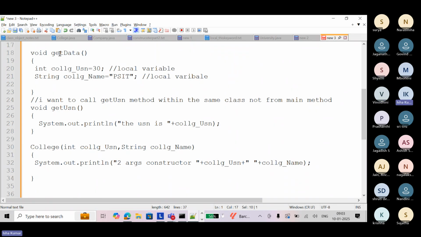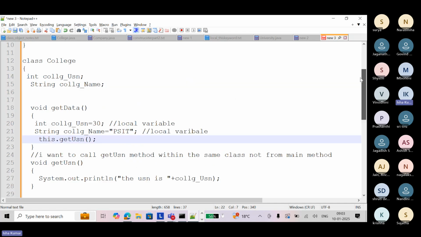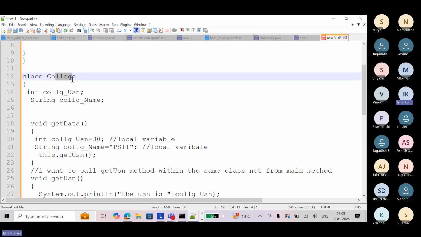Now, so I have two methods. You want to call getUSN. Simply, you know what this is? This is a keyword which holds the current class address. So if I call this.getUSN, it will get called or not? From here, this will hold the address of the current class. The current class is college, so this is holding the address of the college class. Now in the college class, where is the getUSN method? So here it is, right? Correct or not?